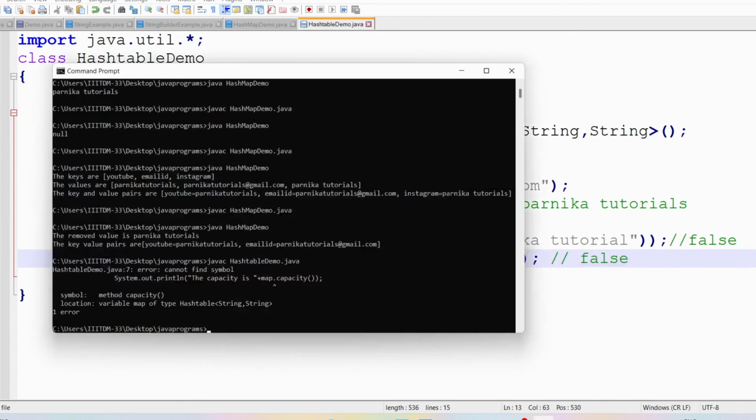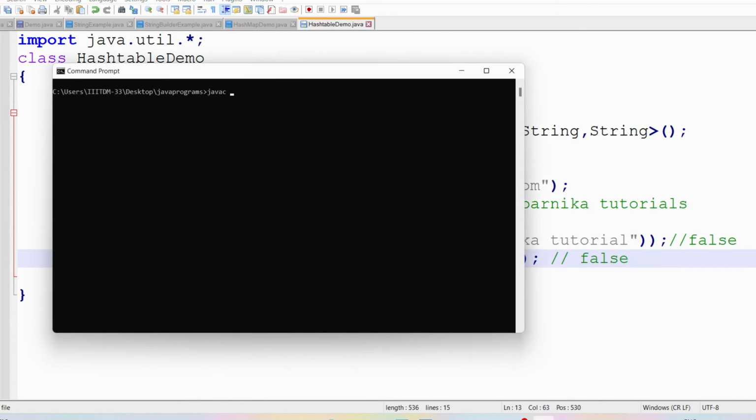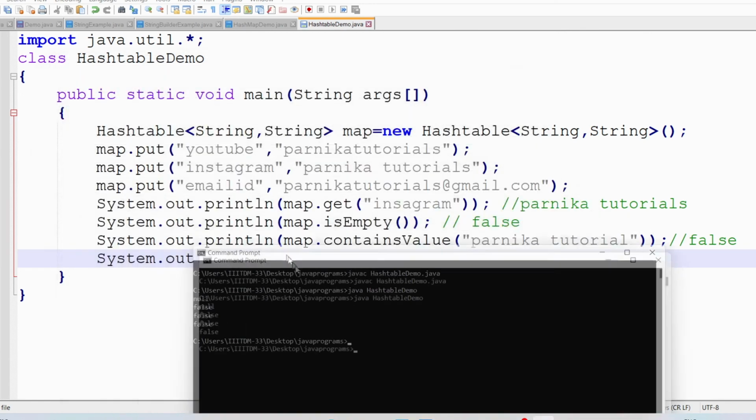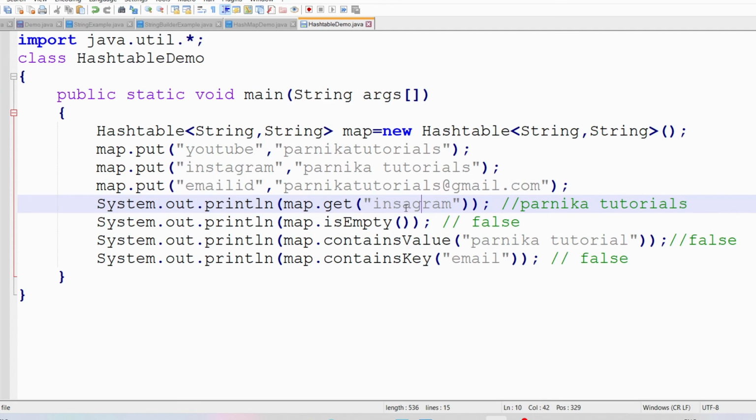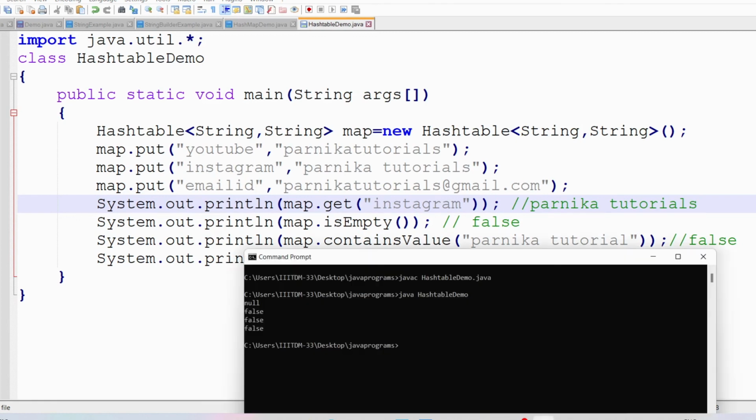Now if you want to verify, let me clear the screen and compile the program as javac HashTableDemo.java. Let me run the program, java HashTableDemo. Now you can see the output as null, false, false. Oh, here it is false only, it is not Instagram. We have given the spelling wrong. So that key is not available, which is why it returned false. If you want to verify, let me compile the program and run it again. Now we got Parnika tutorials, false, false, false.